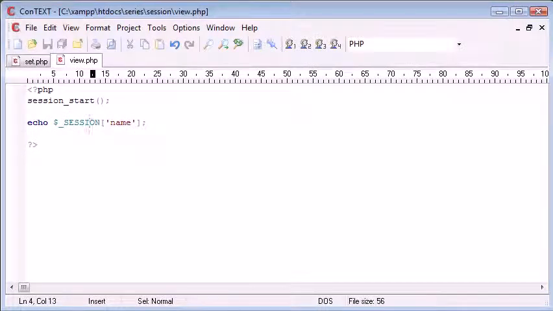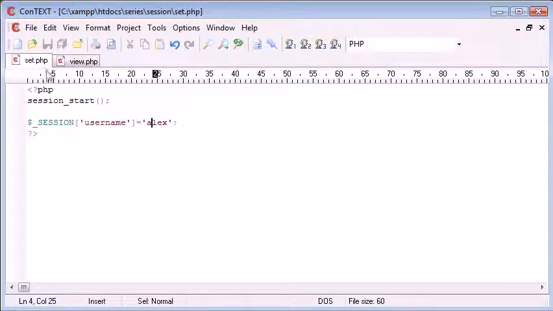Now, you may be asking, how is this useful? Well, it's useful for things like user logins. For example, if a user was to log in, you want to keep them logged in the whole time they're browsing your website. So this is a way to store a session and show that they're logged in. So let's just say we change this to username equals Alex in lowercase. Okay, so we have started our session up here, and we've set our session in this file here.